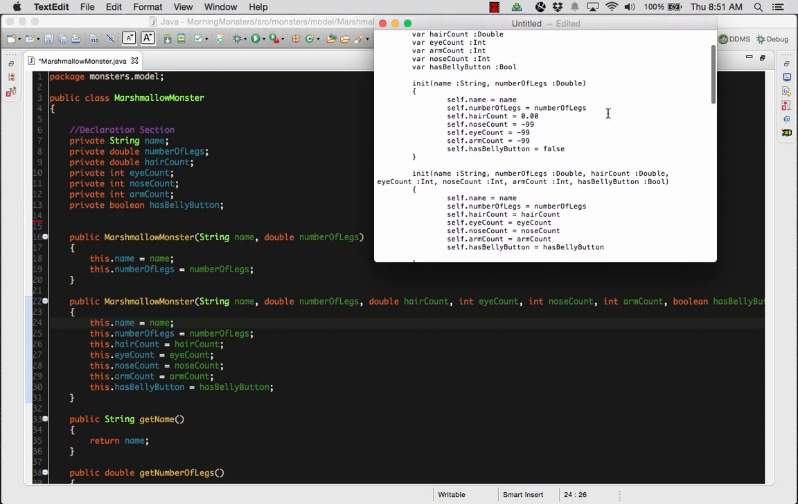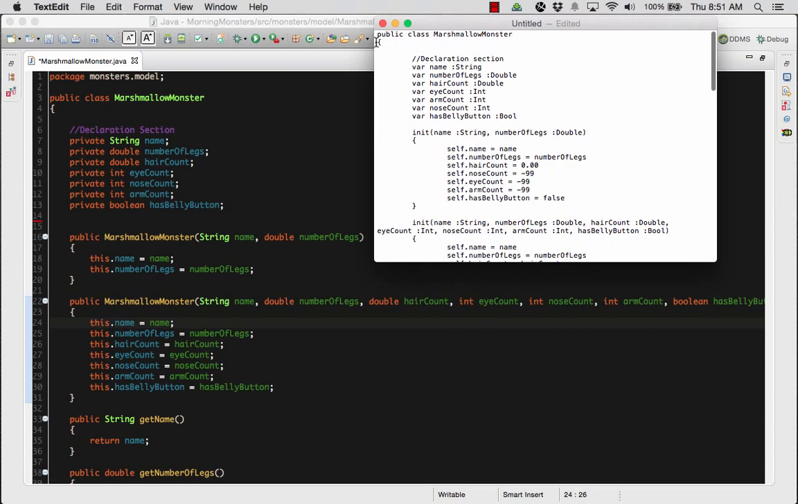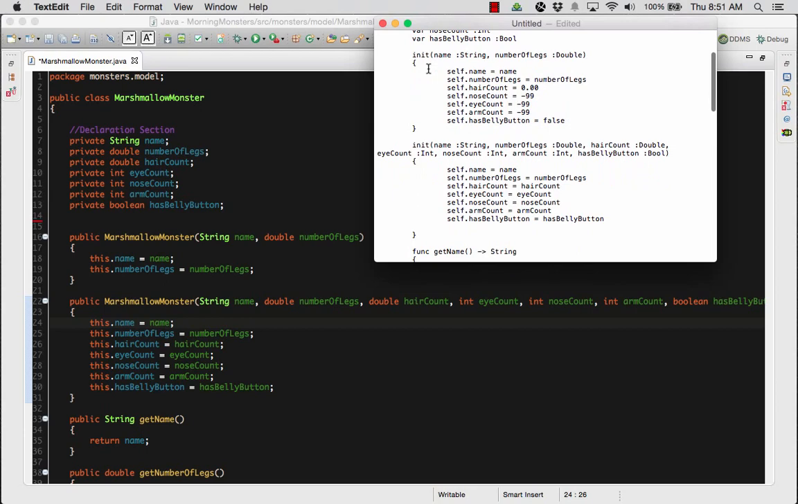That being said, quick review. Class headers. Basic class headers are the same. Keyword public class, name of the class. We align our squiggles vertically, keeping our declaration section together. Because these variables can be changed, they are specified with var. If they could not be changed, we would use the keyword let, and that would be one where we'd assign the values only once. Our inits are the functional equivalent of our constructor.